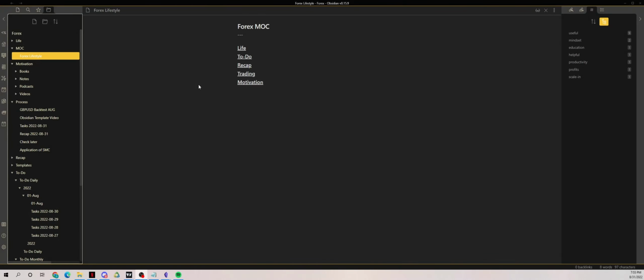What's up, guys? Hello. Today we're going to talk about Obsidian. I wanted to share my template with you guys, basically my whole vault.